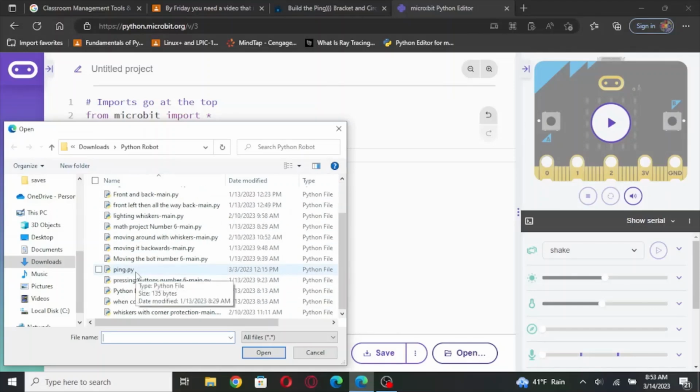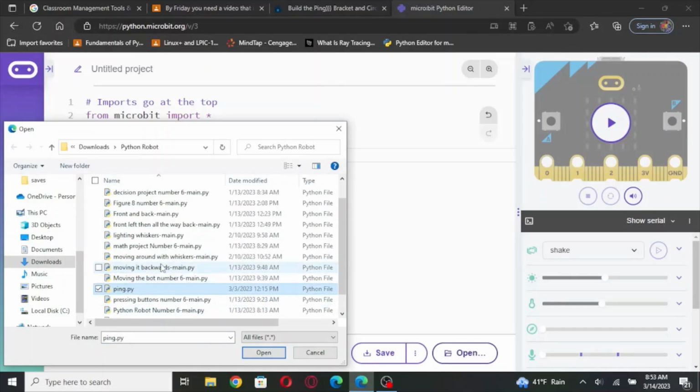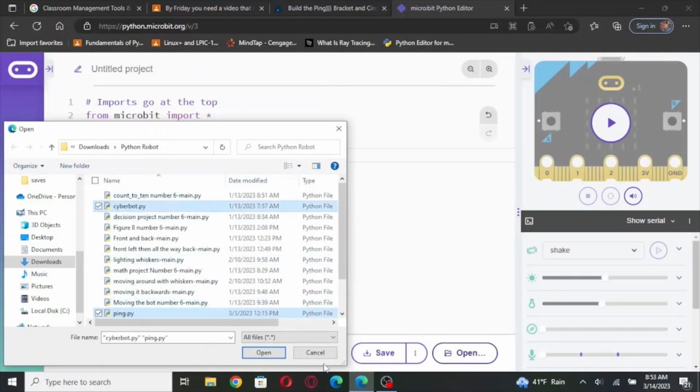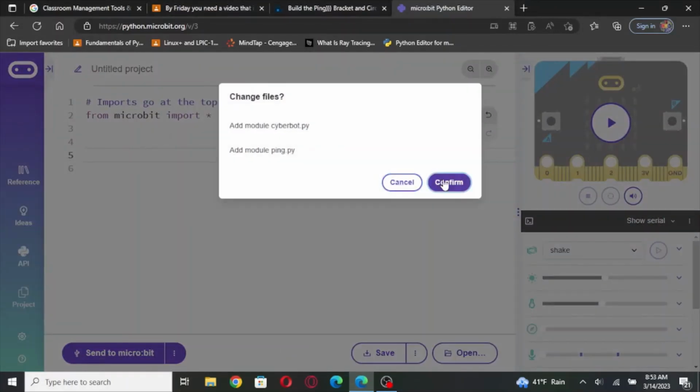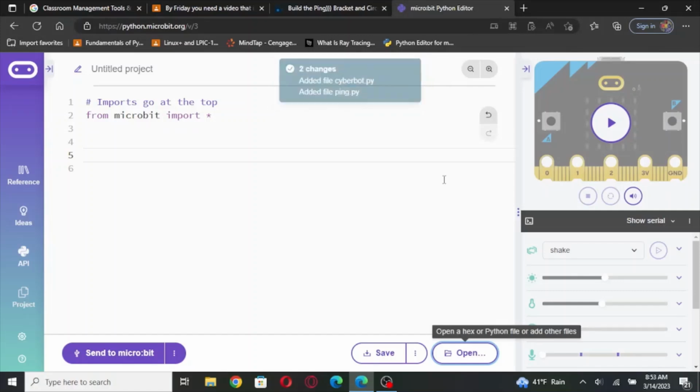And you're going to want to open your py files. So you're going to click open. You're going to navigate to the folder where your py files are, and we're going to need ping and we're going to need cyberbot. So I'm going to select ping, and I'm going to select cyberbot, and we're going to click open. It's going to say add module, add module. You're going to click confirm.